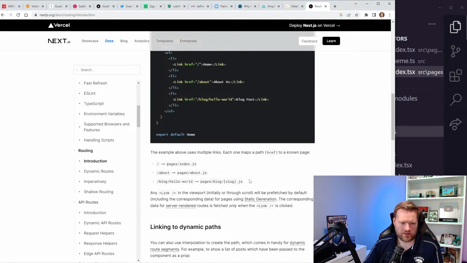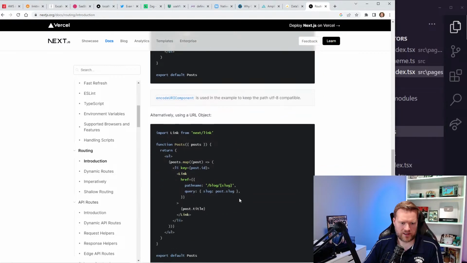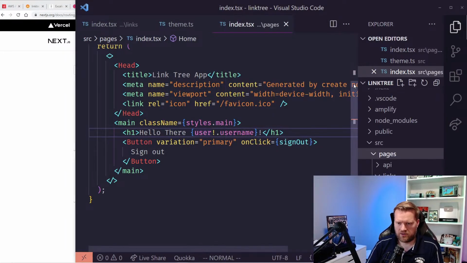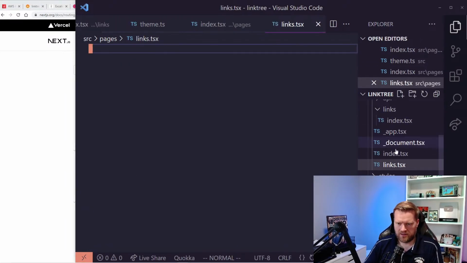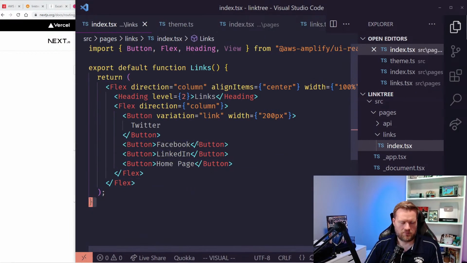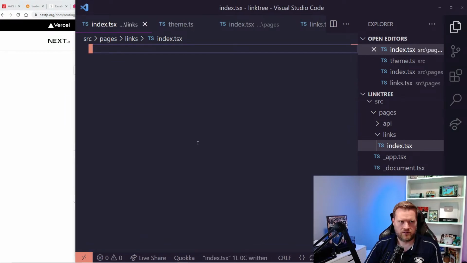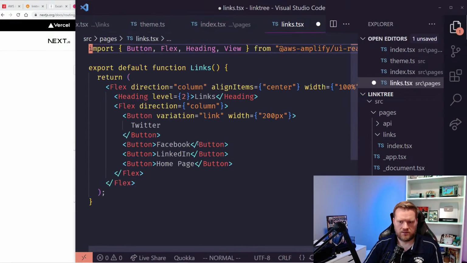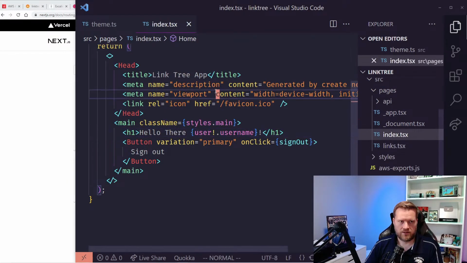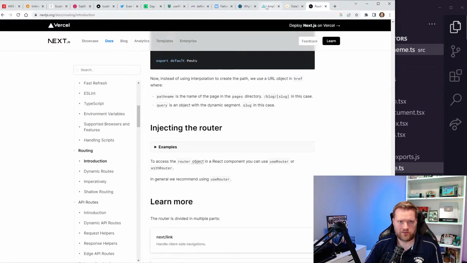But what I was wondering is, okay, I don't love this. I don't love how you have to go links/index. So if I just move this file and created a links.tsx, and then I moved this code over, I think it's going to work exactly the same way, right? And then I'll add that to links, and then I can just delete this. Delete permanently.